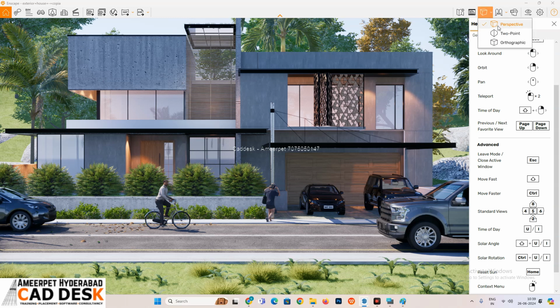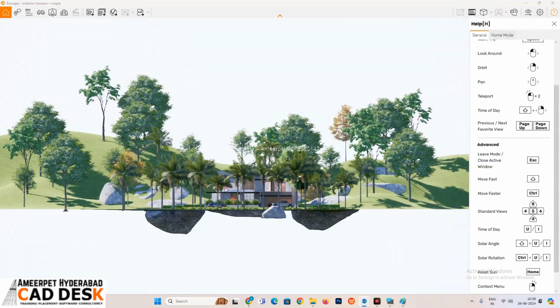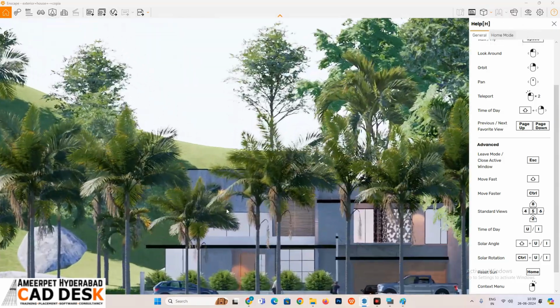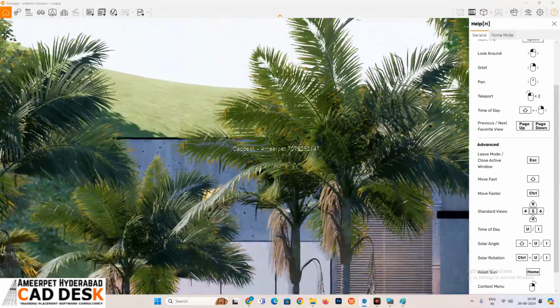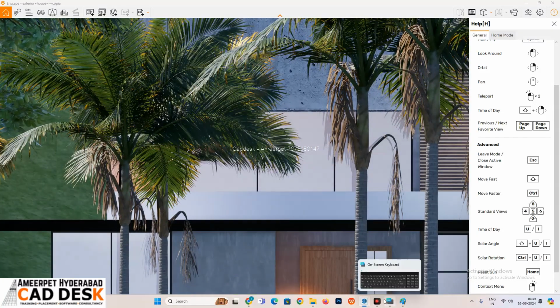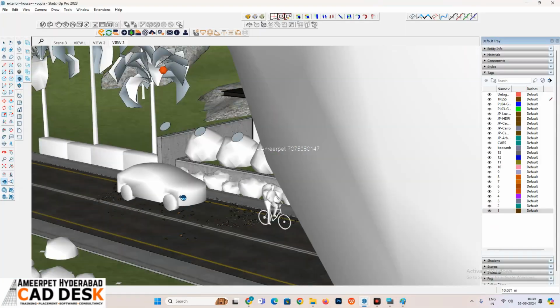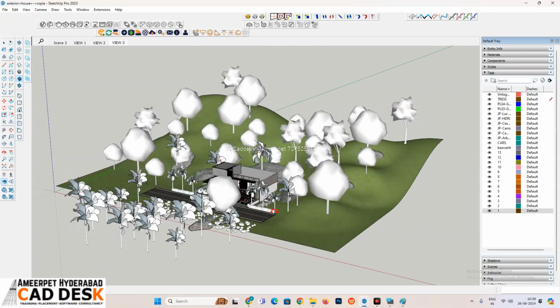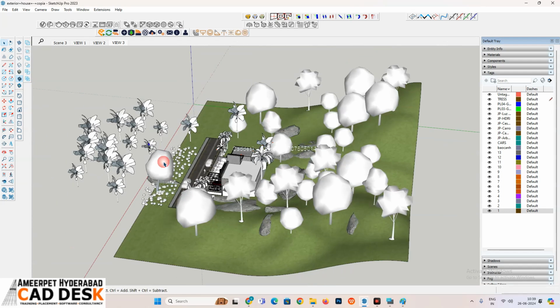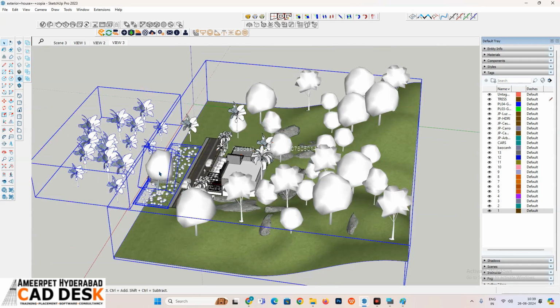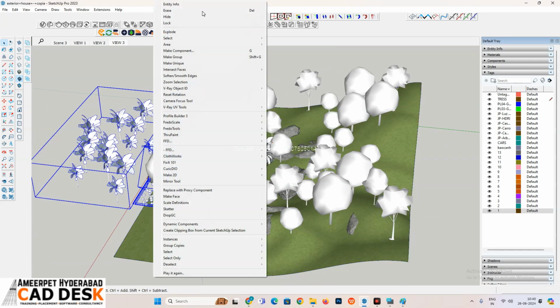Now if I go here to the orthographic view, now see here what I can see now. I'm going to zoom in a little bit here. Okay, now but I'm going to hide the trees so that you can clearly understand. Okay, now so what I'm doing now, I'm going to hide all the trees.